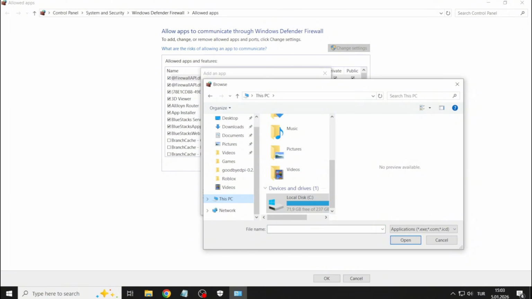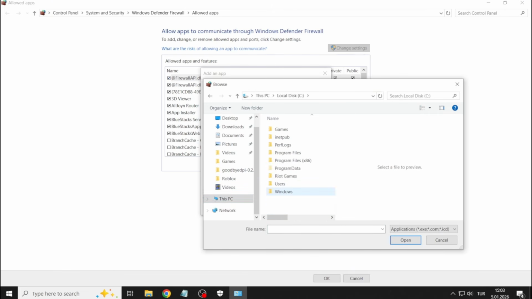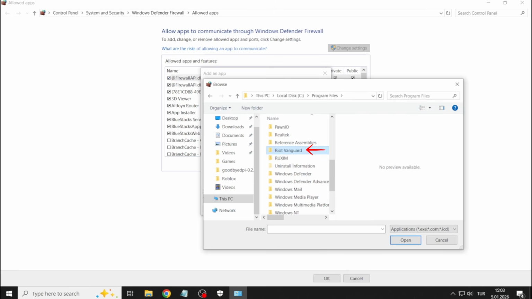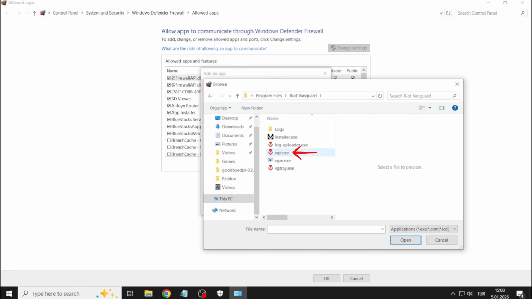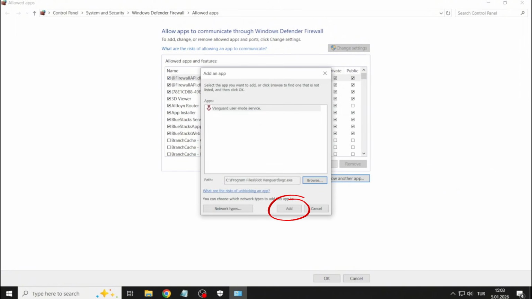Follow my steps. First, open the C drive. Then open Program Files. Now find and open the Riot Vanguard file. Click on VGC once and then click the Open button. Finally, click the Add button.